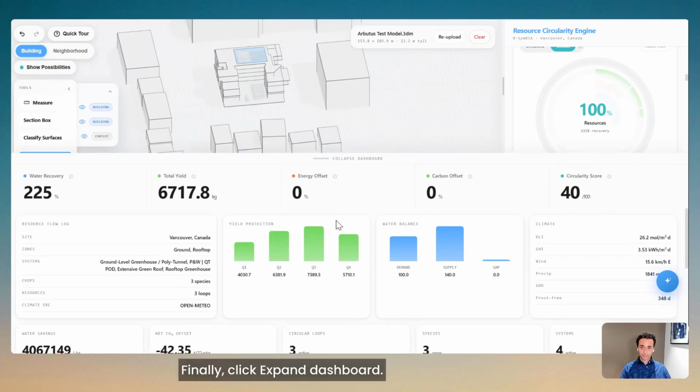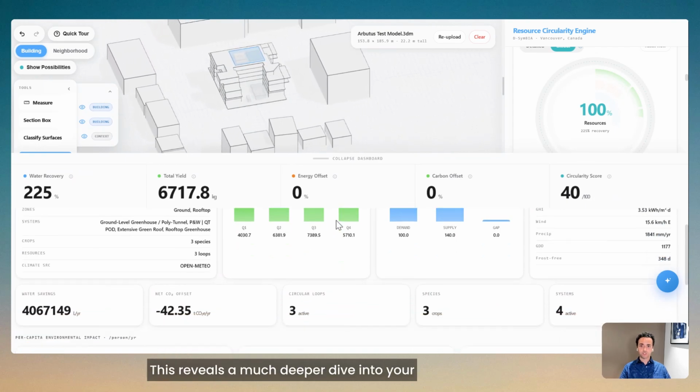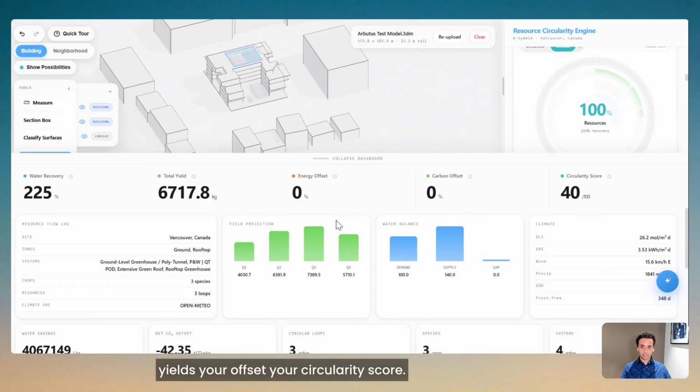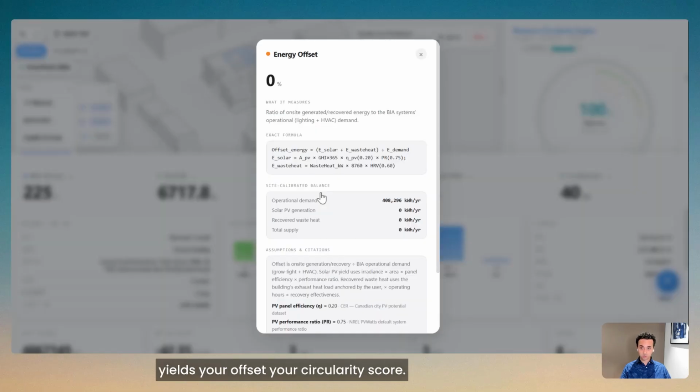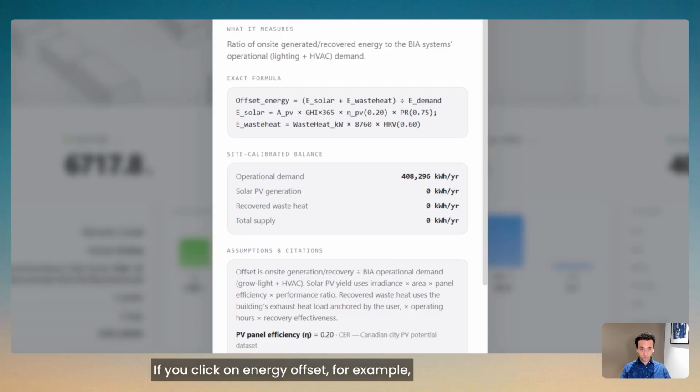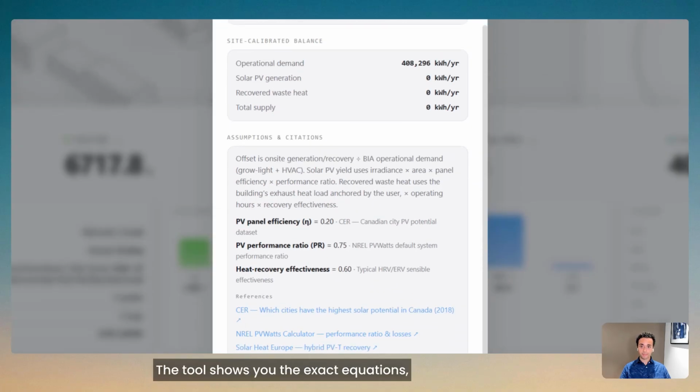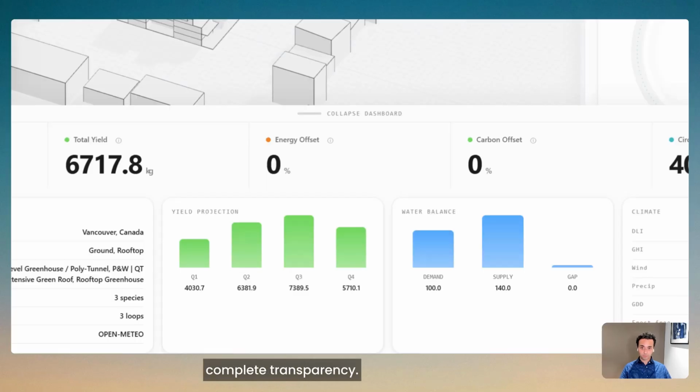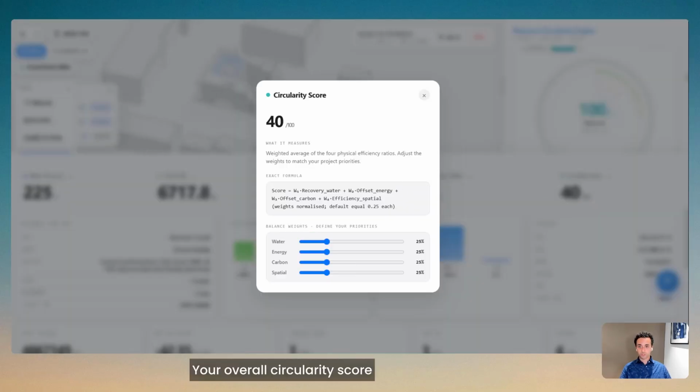Finally, click Expand Dashboard. This reveals a much deeper dive into your yields, your offset, your circularity score. If you click on energy offset, for example, the tool shows you the exact equations, assumptions, and reference papers deriving the math. This is in an effort for complete transparency. Your overall circularity score balances your resource demands against your spatial efficiency.